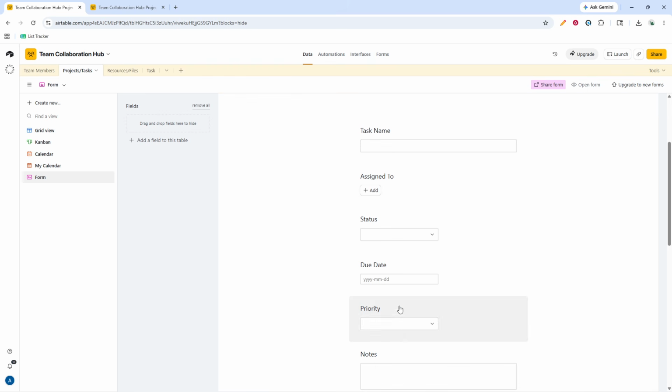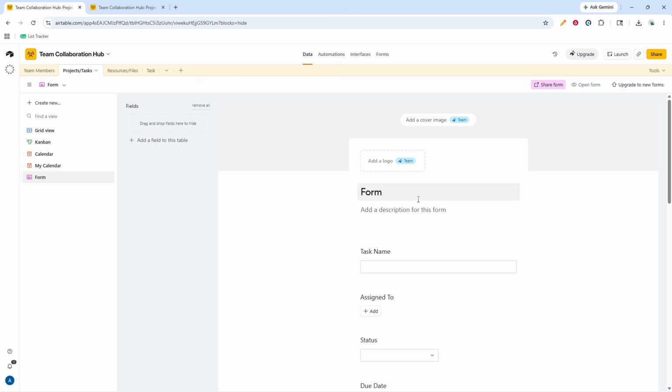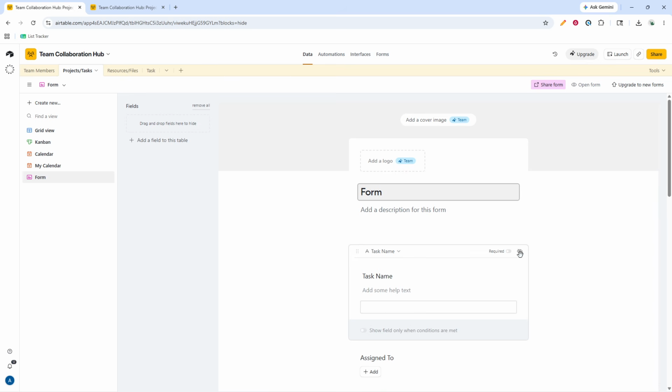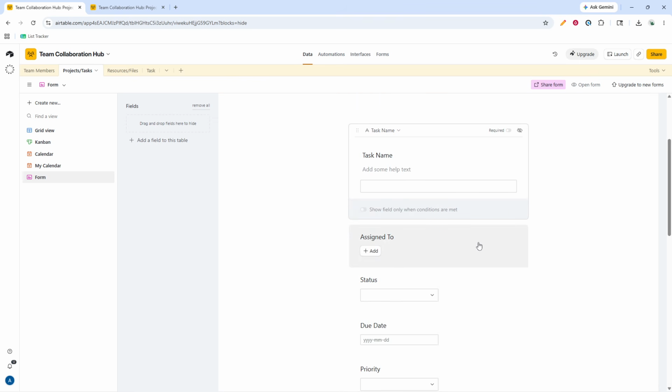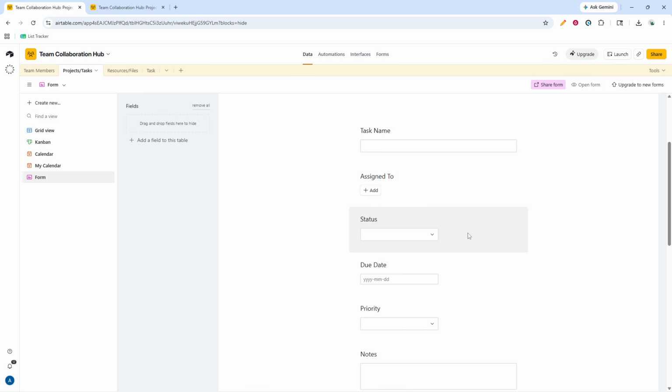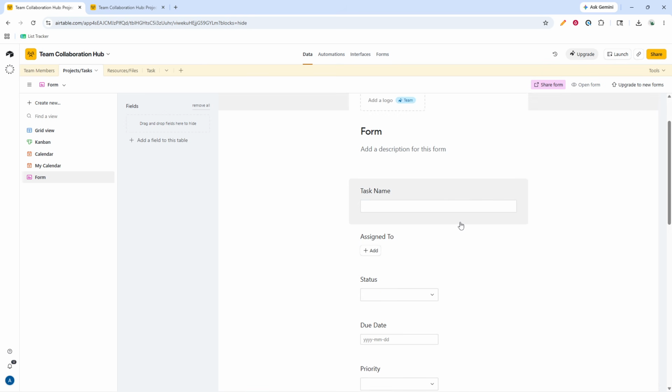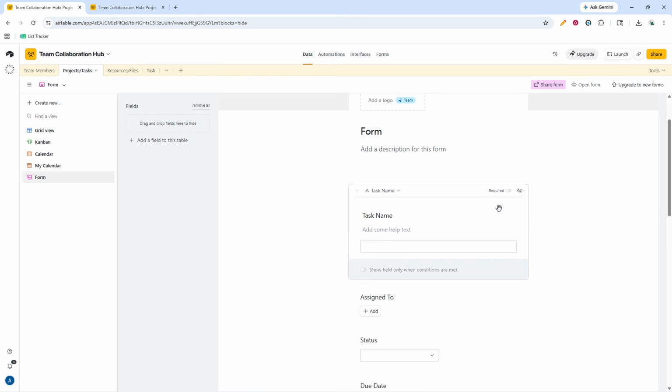Now it's time to make it yours. You can add fields that aren't already on the form, hide any you don't want people to see, and drag to reorder the questions into a logical flow. Give the form a clear title and a short description so people know what it's for and how their responses will be used. Use concise labels and, where helpful, add brief instructions in the field settings to reduce confusion. If certain answers are mandatory, toggle them to required so you always get the information you need.